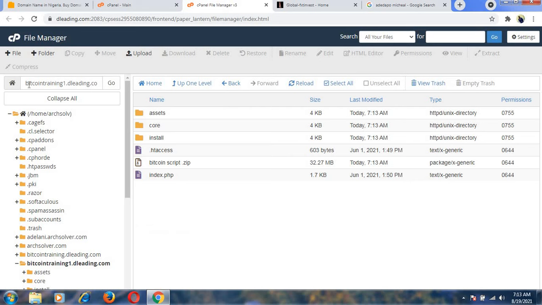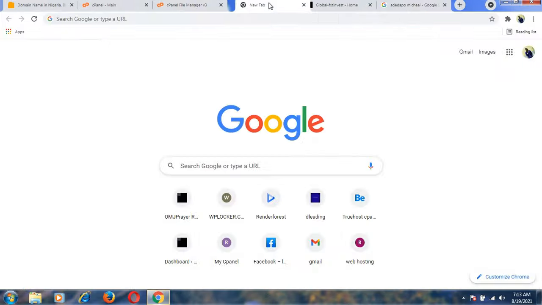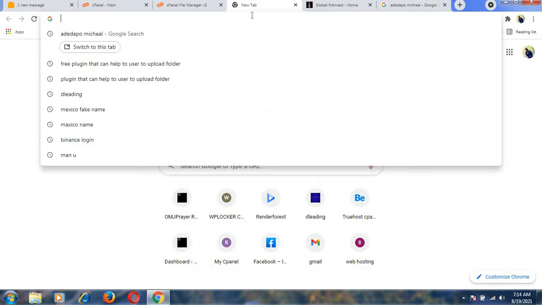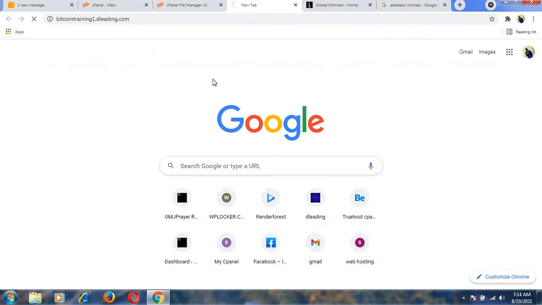So if you copy this site with Ctrl C, and you come to this place, let me click on a new tab, and let me take this new tab to this place. Now you come to this place and you paste it, you see server error.